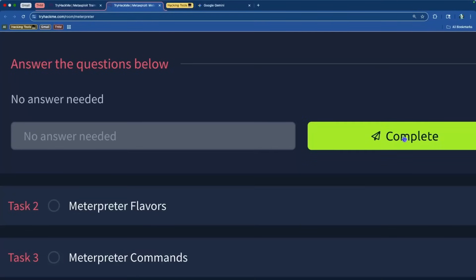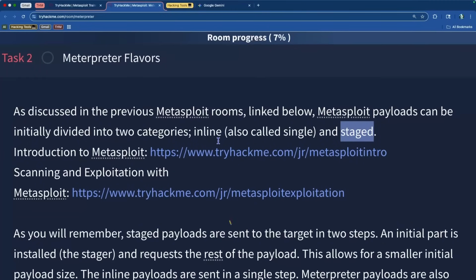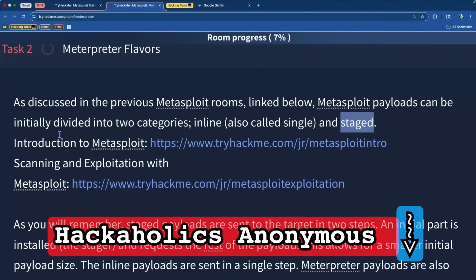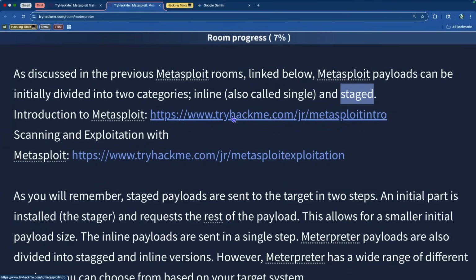So let's now talk about the various flavors of Meterpreter. In the very first video that we did on Metasploit, we talked about the difference between inline, also known as single, and staged payloads that are available. Metasploit payloads can mostly just be divided into those two categories. This is the specific link to that room, but it's not the video before this one, but the video right before that one.